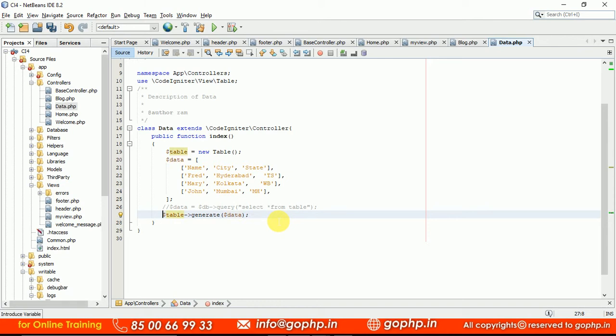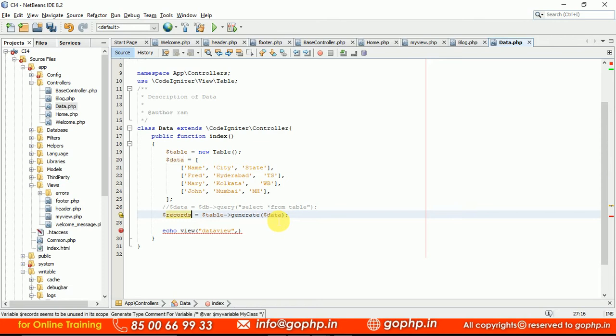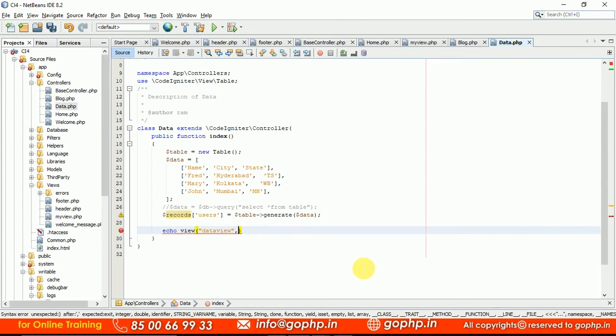Let us do one thing. Let us take this into a variable, records equal to this, and we have to pass it to a view. We know how to load a view, right? Echo view data view. Let me create a view called data view, and to this I am passing this as the data. But this should be an array of records, no? So I am taking something called users, records of users. Now you have to pass this records array. In the previous session we took data, now today I am taking records. You can take any variable, whatever it may be, but the data should be an associative array. Records of users are going to be passed to this data view. But do we have a data view here?